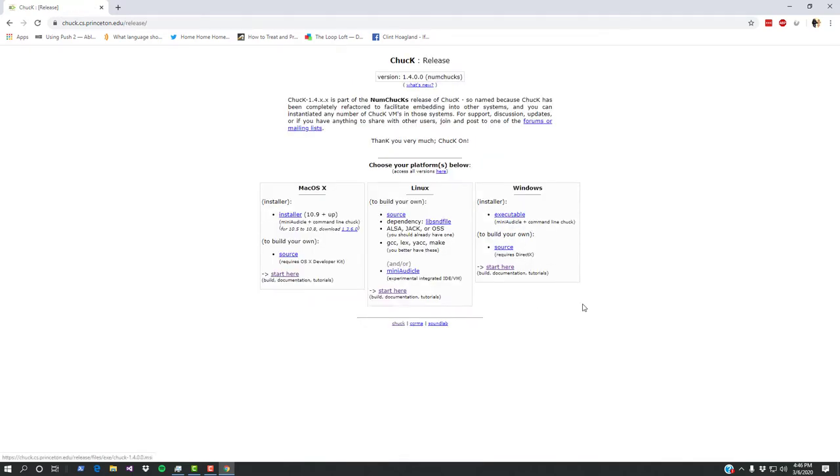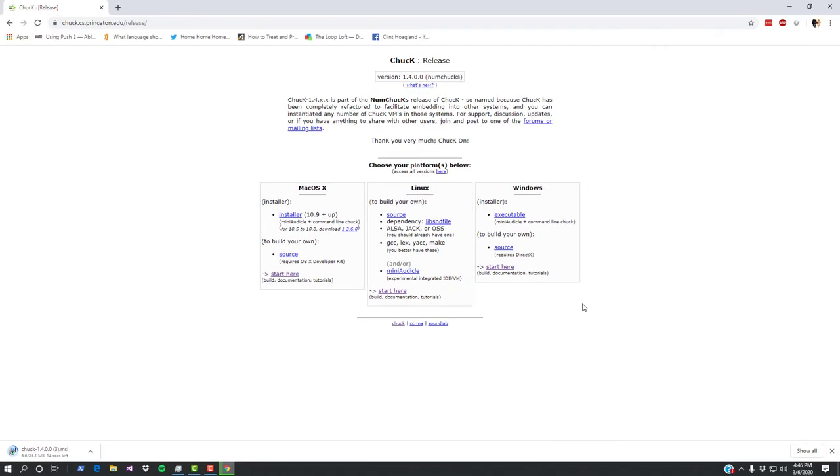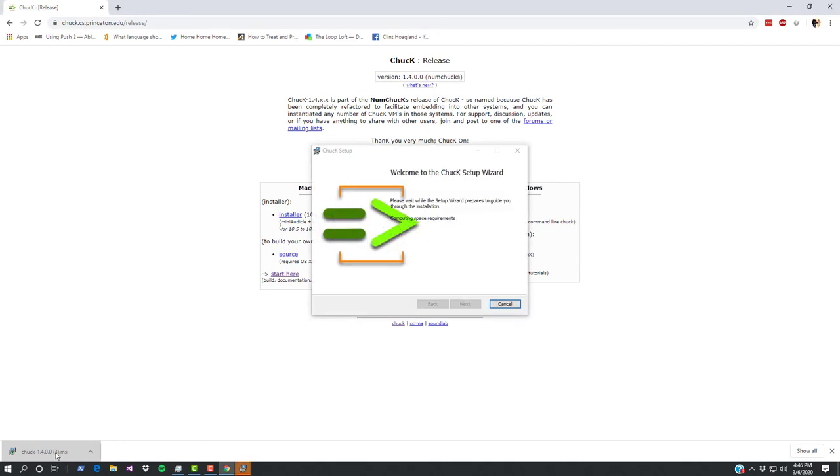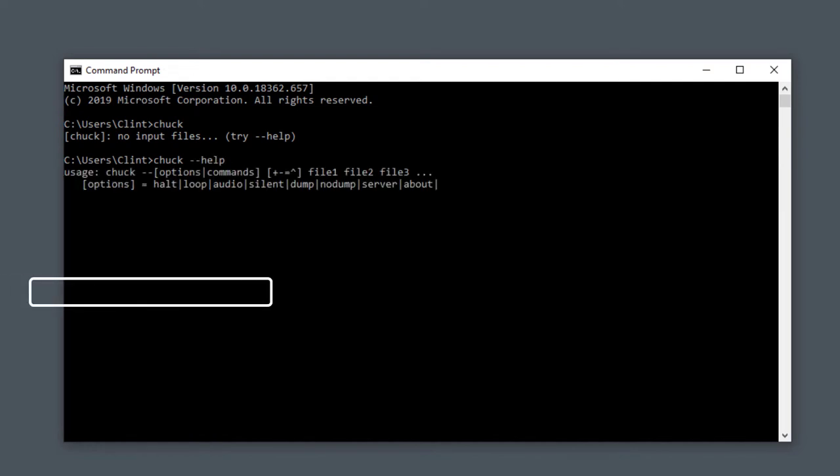This installer will install both the ChucK runtime on your machine, which you can access from the command line, and also the miniAudicle application, which is an integrated development environment for ChucK. Once you've got ChucK installed, open up a command prompt, or a terminal if you're on macOS or Linux, and then use the term chuck on the command line. If you haven't installed ChucK properly, then you'll see some sort of error message. But if you have installed it properly, you'll see something like this. Putting in chuck --help will give you your version number. My version number was 1.4.0.0.